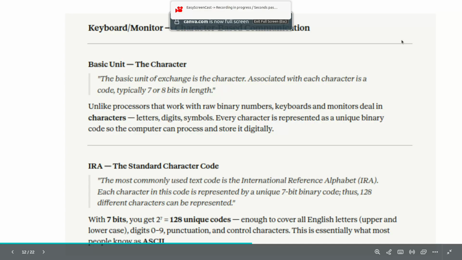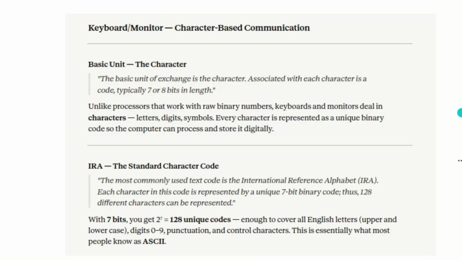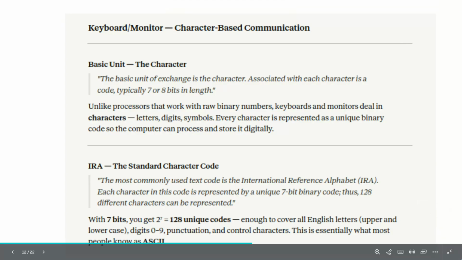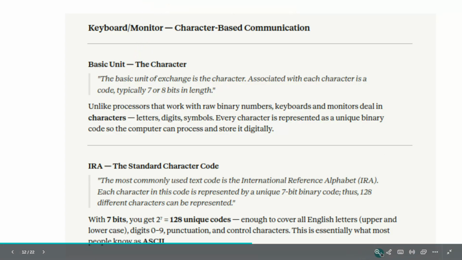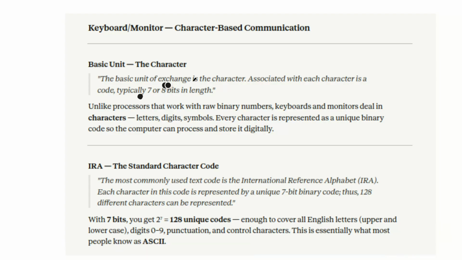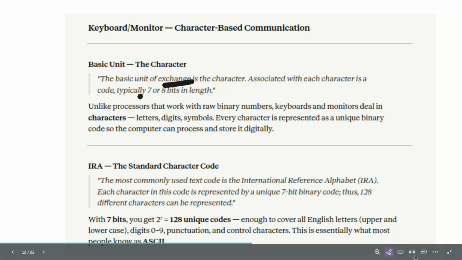Okay guys, so now we are going to discuss the next part of module 4, which is about keyboard or monitor. So first we will start with keyboard or monitor. These keyboard and monitor are character based communication devices. That means the basic unit of exchanging data here is the character.